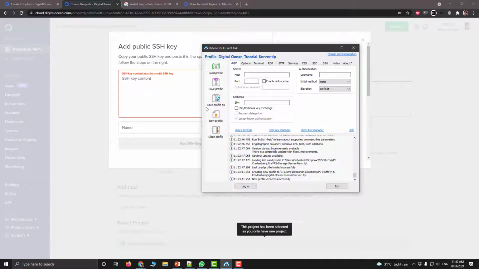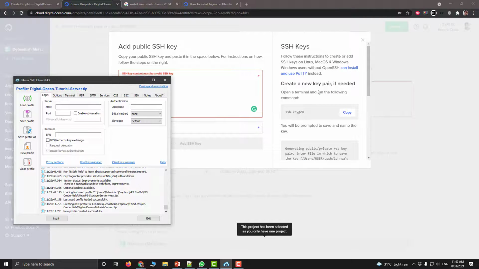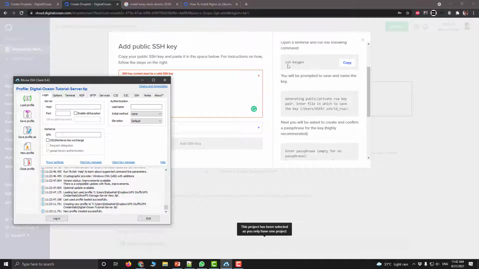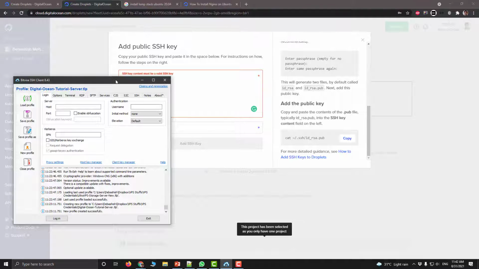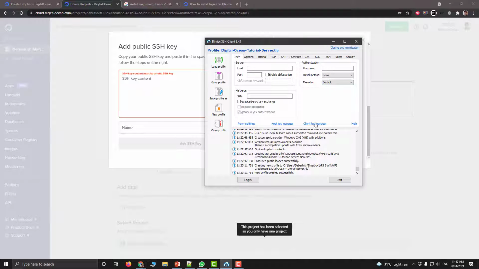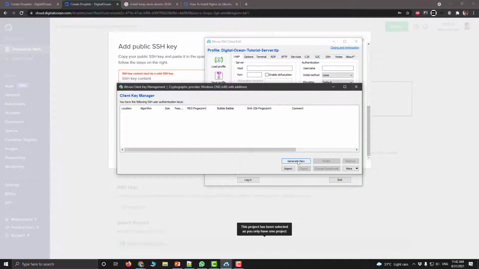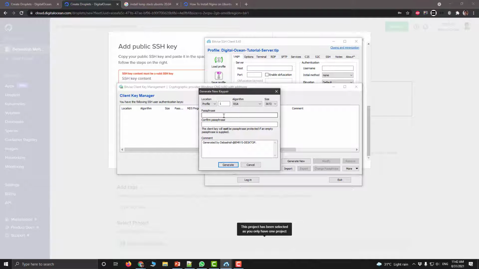Anyway, first you need to create this SSH key. Either you can do it from your Linux terminal, using ssh-keygen, for which they already provide a tutorial, or I will just use this client key manager. I will click generate new. Either you can give a passphrase, which is a recommended idea, but for this tutorial I will skip it. You can choose the RSA algorithm encryption strength here. Let's create it.